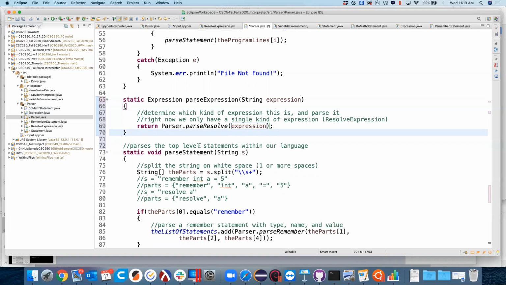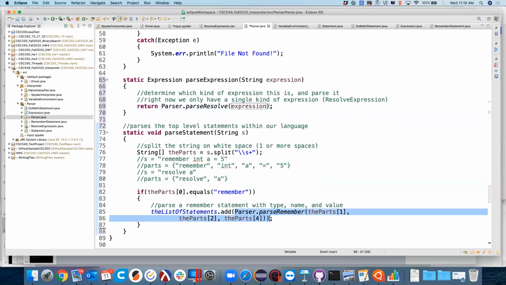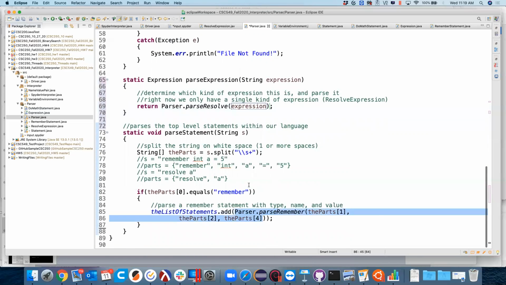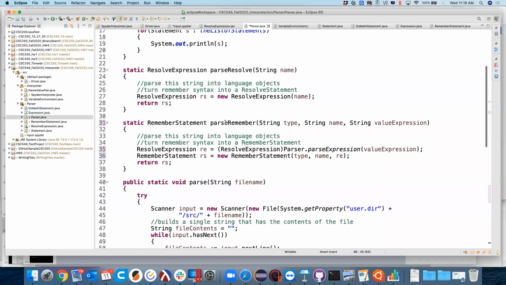Okay, so now I have an idea of a remember statement. That's what's going to come out of this guy. So parse statement ultimately is going to add a remember statement. And a remember statement is going to be built in terms of a value expression. But that's going to get housed within the remember statement, that expression.